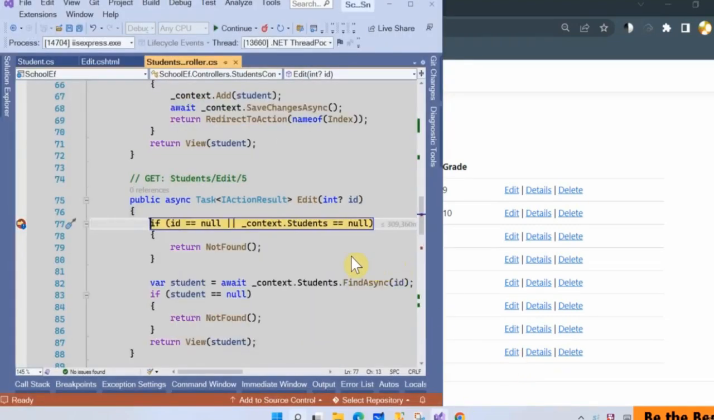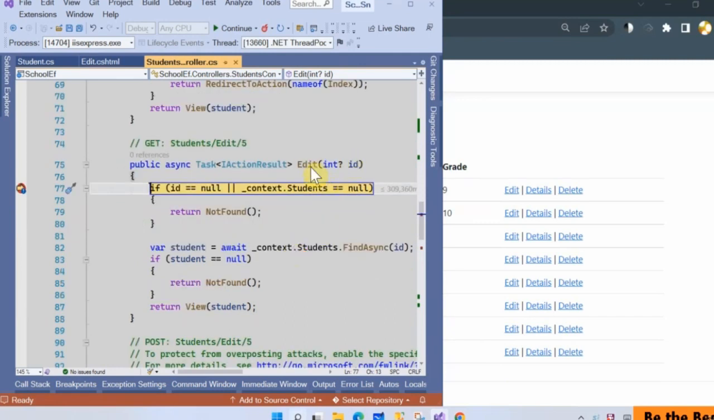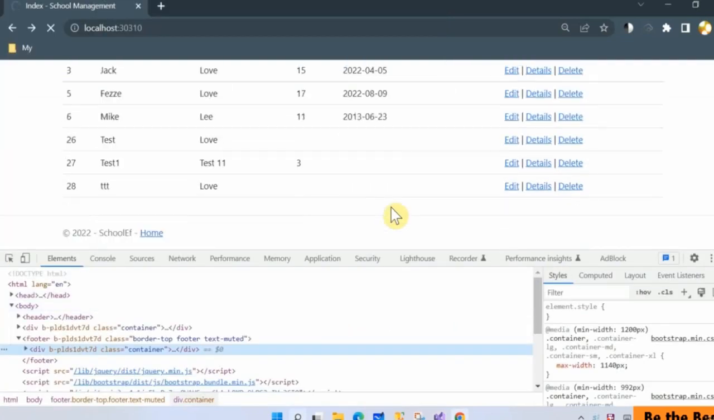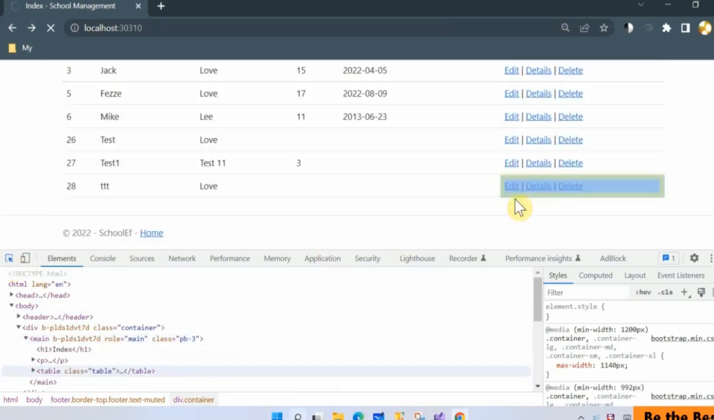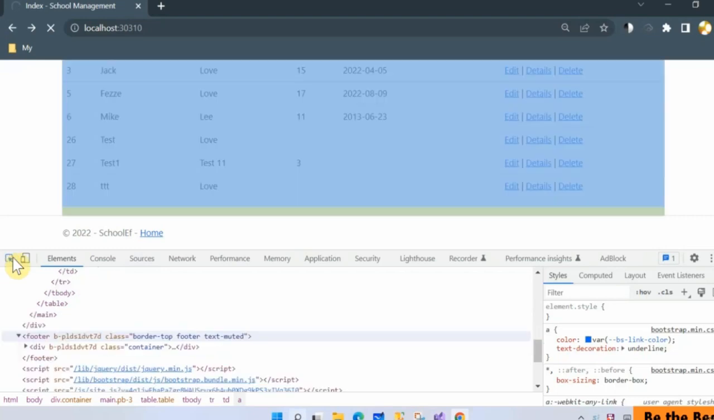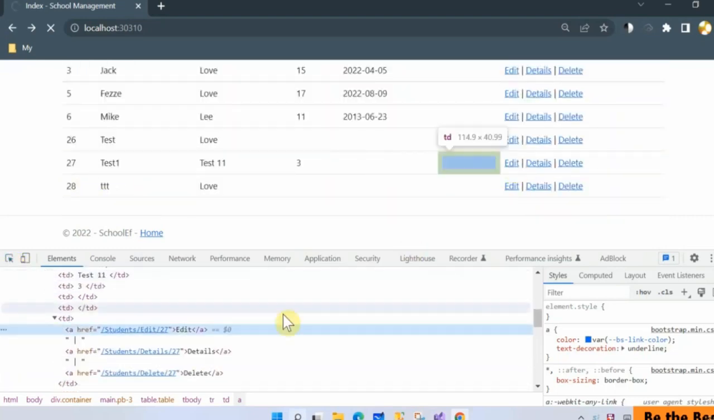After clicking on the edit, as you see, the first action is selected and my ID is assigned inside it. So if I take a look, right click over here, inspect, and I want to take a deeper look inside the links of my edit. So this is the edit, and it is inside the students. This is my controller, the edit, my action, then the ID. The selected ID is 28 for the selected record. Also, I have different IDs for the different records. For instance, I can get inside the next one, and the ID is 27.